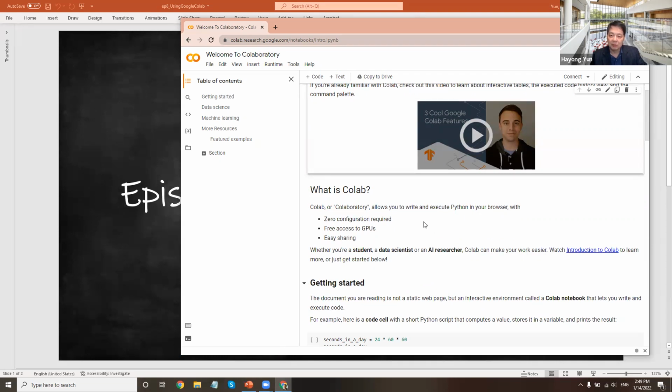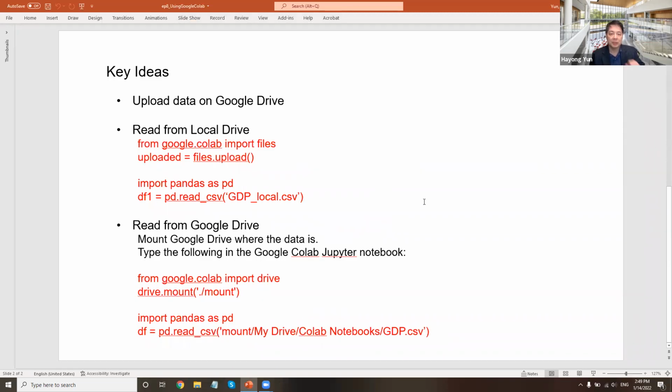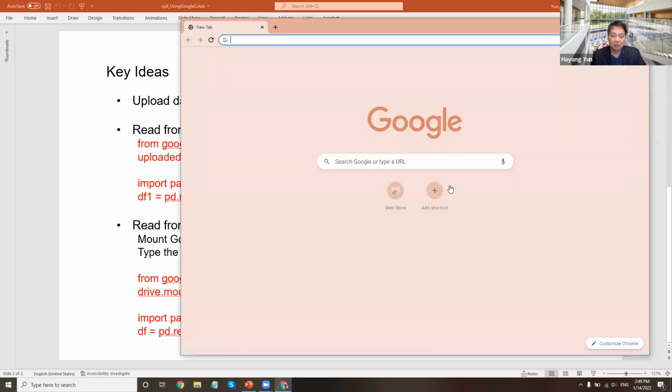And sometimes you want to run it fast. You can even use GPUs. So it's all a web-based kind of development environment. Okay. So what I'll do here today is that we set up the environment in the last episode. So I'll show you how to invoke, upload data on Google Drive, and then how to use and run Google Colab. Okay, so here we go.